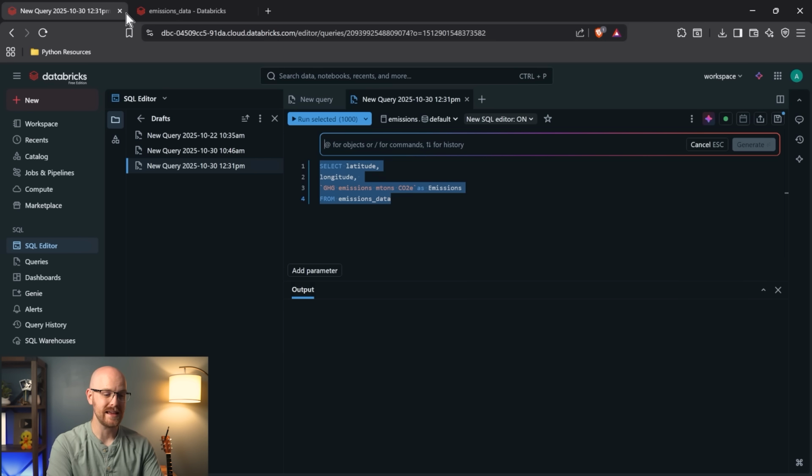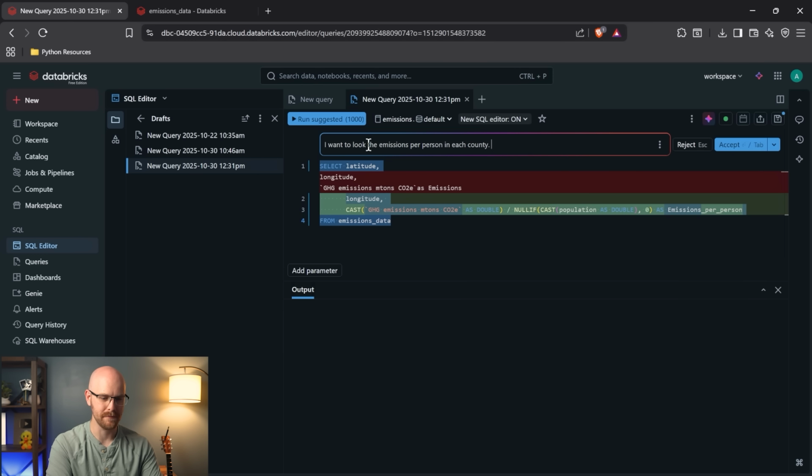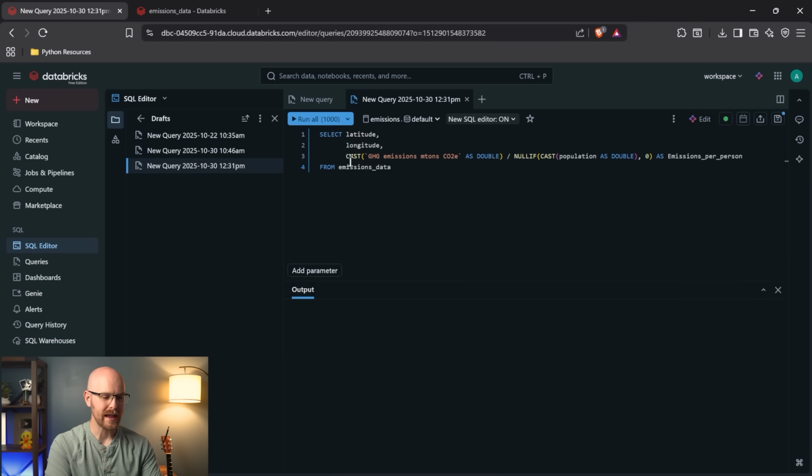So I'm going to ask the AI. I'm going to say, I want to look at the emissions per person in each county. Let's go ahead and generate this. Let's see if it will get exactly what I want. It may or may not. And let's accept this. I'm just going to hit tab. So we're casting this as a double, and then we're casting the population as a double, and then we're saying that's the emissions per person.